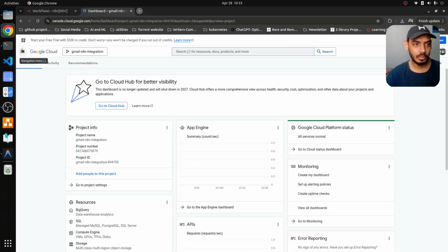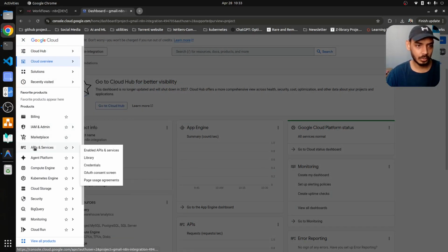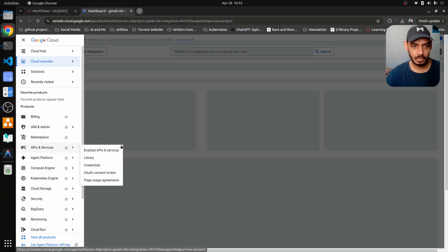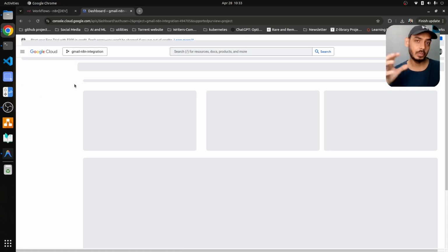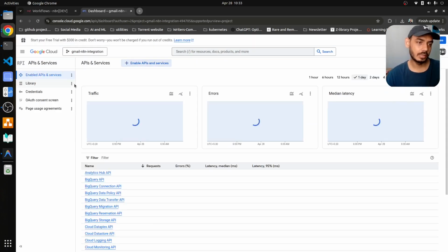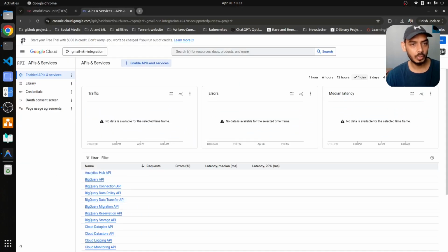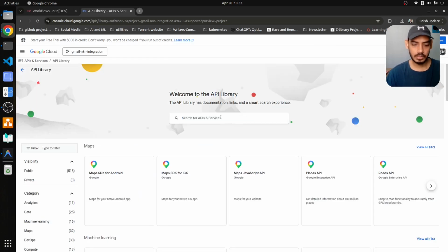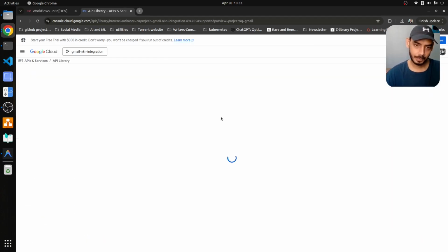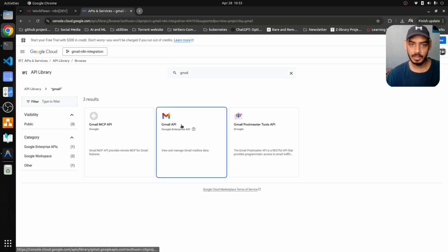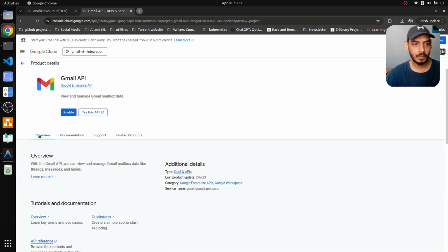Now here you have to click this hamburger menu and go to API services. First we want to enable the Gmail services, which is step 6. So go to this section again here and click enable API and services. Click this one, search for Gmail, and this is the Gmail API, and enable it.